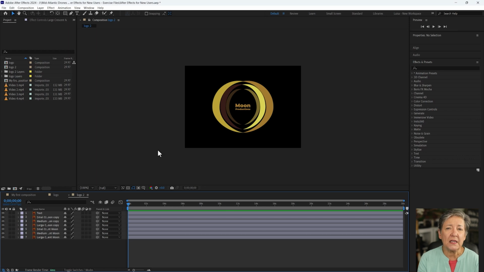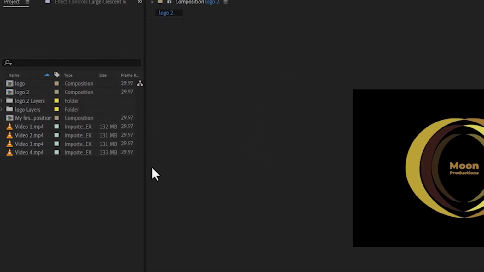Now let's cancel out of here and let's talk about creating folders. We can create folders in the project panel to keep our files organized. Notice how some folders were already created when we imported those Illustrator files. The same would have happened with the Photoshop files.